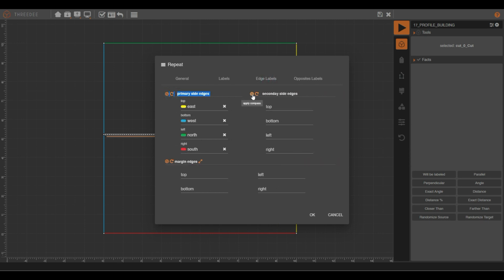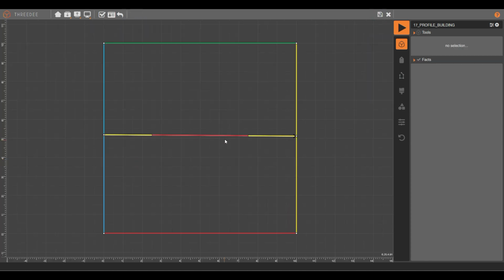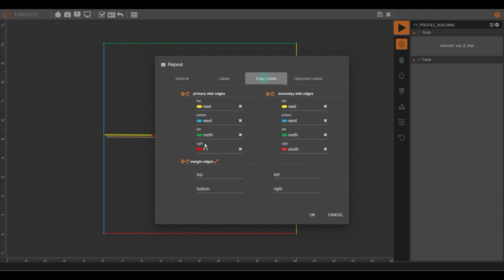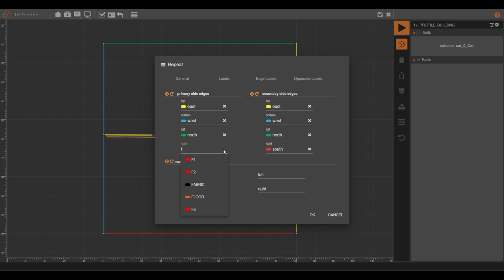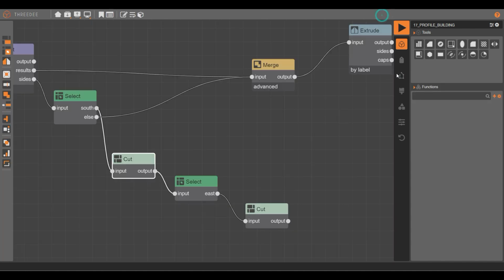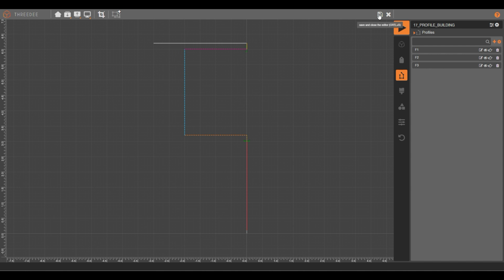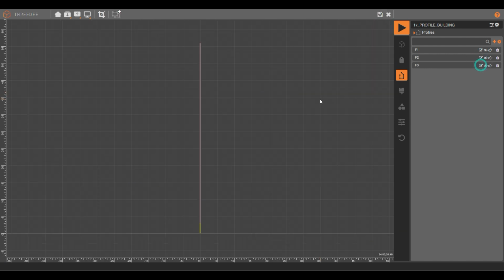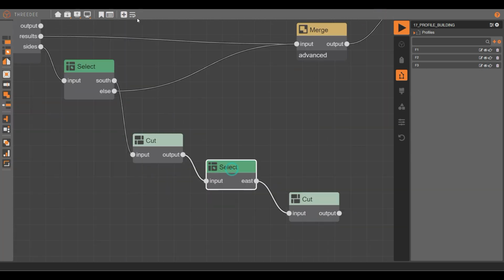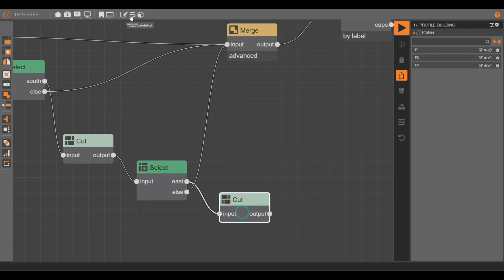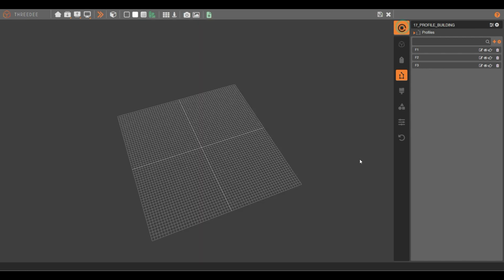Then I will arrange my labels for the edges, and in the center I'm going to put here F1, here F2, and here I'm going to change this. I will put here F3. Those are my predefined profiles. This is F1, this is F2, and this is F3. I'm going to merge all these, and my result would be this one.